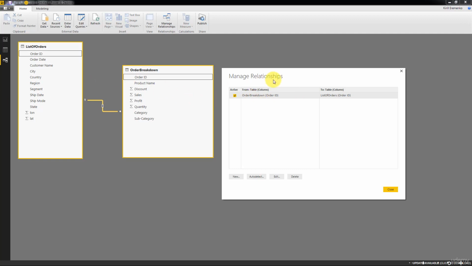So the table on the left is order breakdown, and then the column that is being taken is order ID, and this table is being connected to this column also on the order ID column, and that is correct. So we know that the order ID is a shared column.